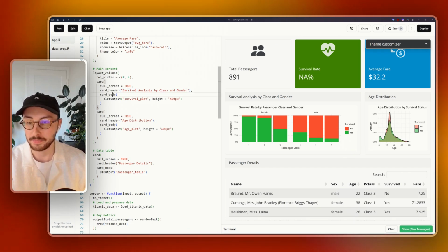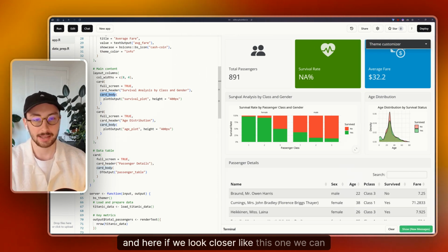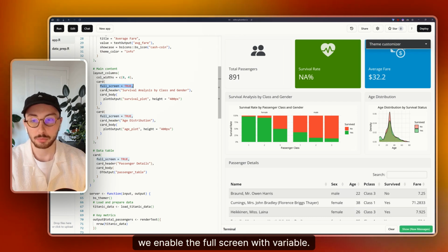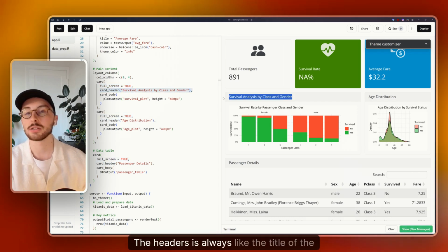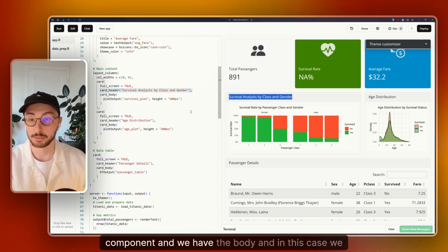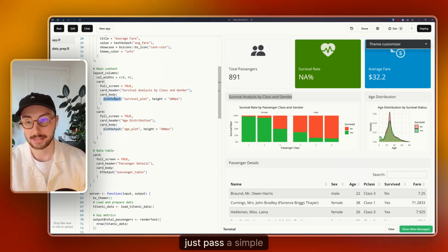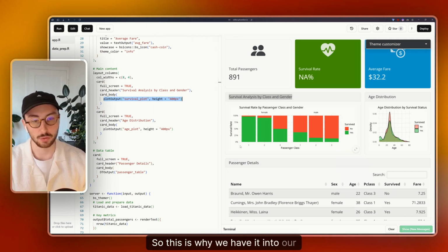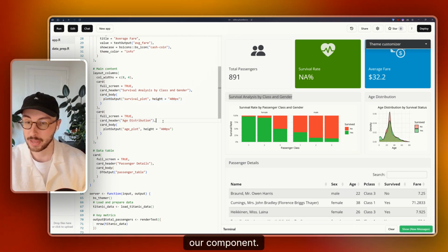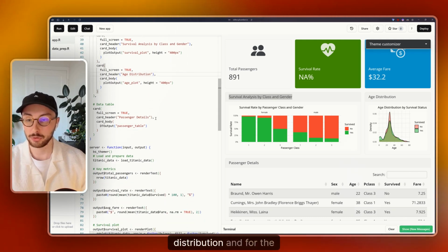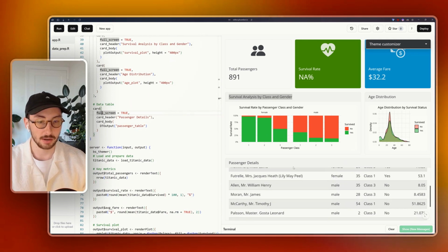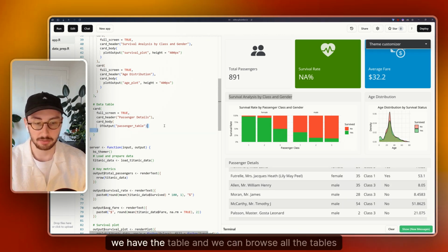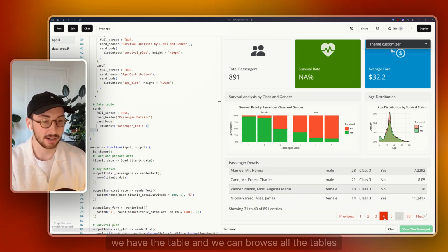For the other one, if we look closer at this one, we can see that we enable the full screen with this variable. We have the headers. The header is always the title of the component, and we have the body. And in this case, we just pass a simple plot. So this is why we have it in our component. After that, we have the same for the age distribution and for the table. So we have the title, we have the table, and we can browse all the tables directly.